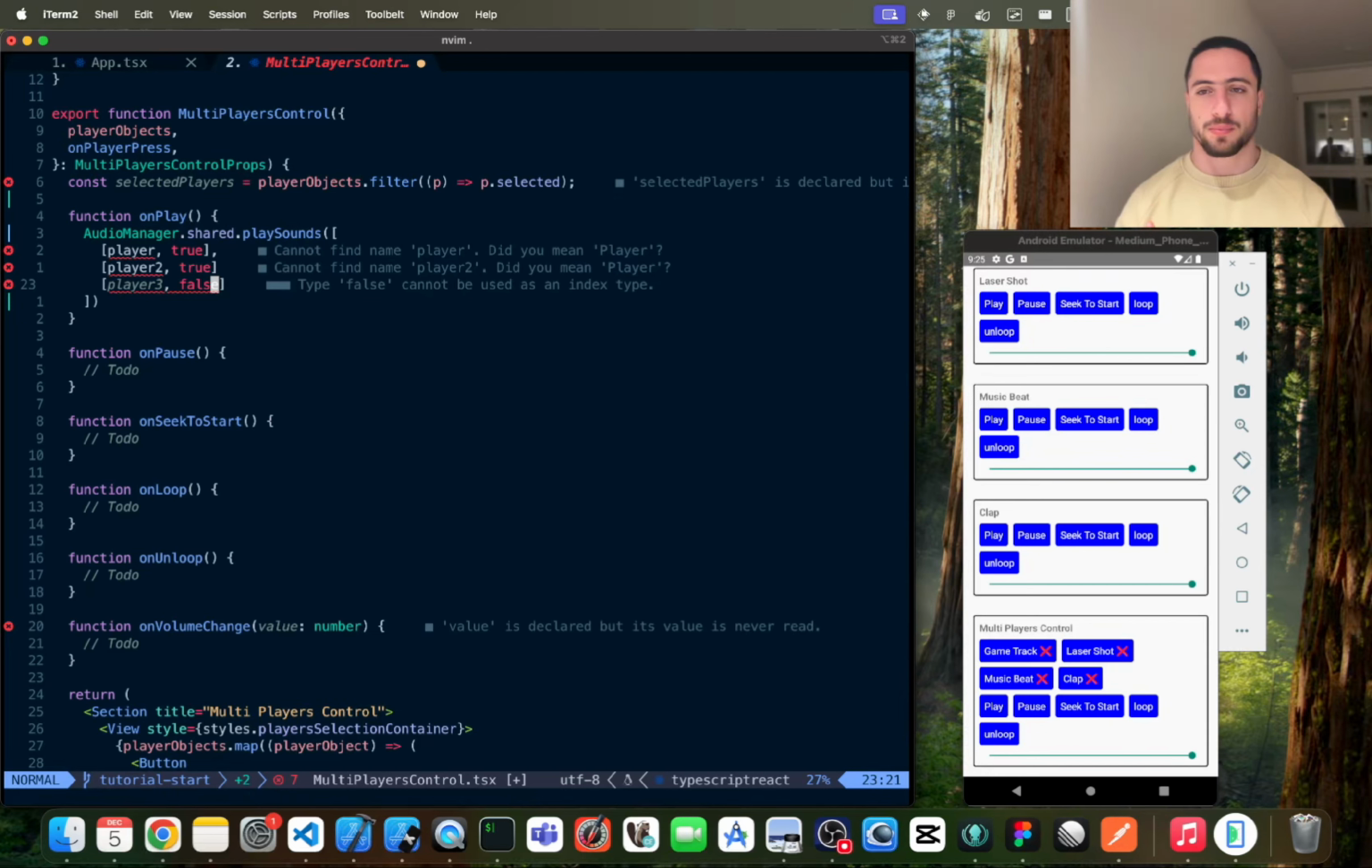So this is really important when you're building a game or something similar, like a musical app, you know, a musical instrument app, something like this. Now in our case, we're going to play all of the selected sounds.